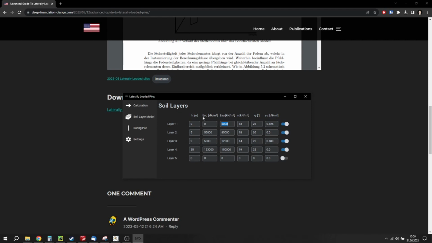So: stiffness modulus at the top in kilonewtons per square meter, stiffness modulus at the bottom of the layer in kilonewtons per square meter. You have the density of the soil in kilonewton per cubic meter. You have the internal angle of friction, and you have the undrained shear strength in kilonewton per square meter. You can enable or disable layers as you wish, and in these standard settings we just have 4 layers.